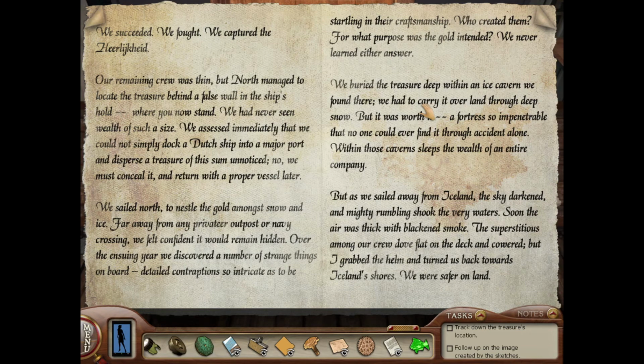Over the ensuing year, we discovered a number of strange things on board, detailed contraptions so intricate as to be startling in their craftsmanship. Who created them? For what purpose was the gold intended? We never learned either answer. We buried the treasure deep within an ice cavern we found there. We had to carry it over land through deep snow, but it was worth it. A fortress so impenetrable that no one could ever find it through accident alone.